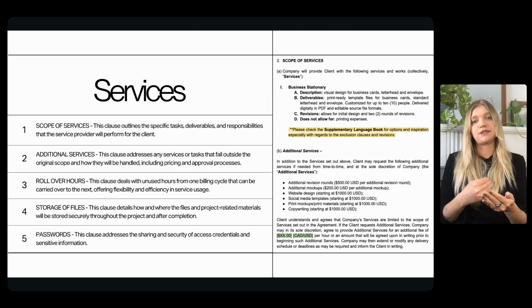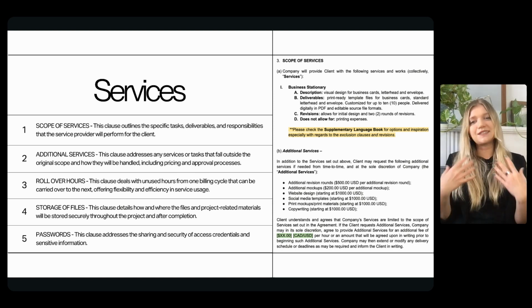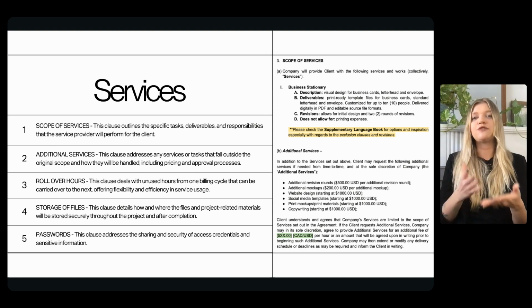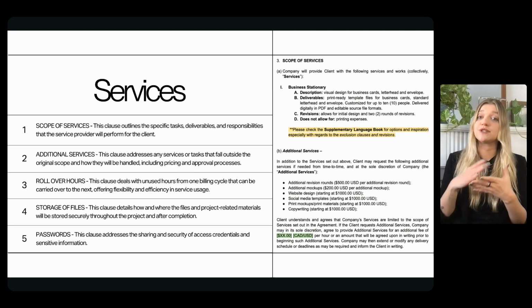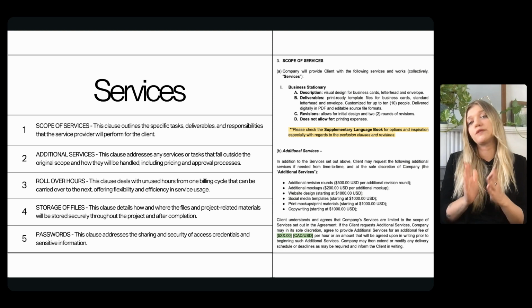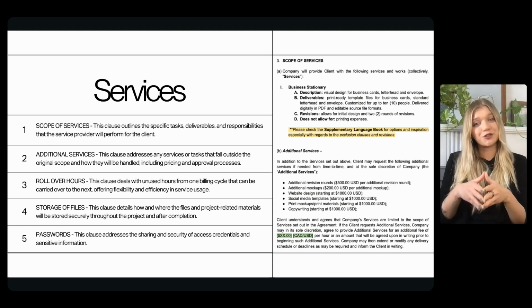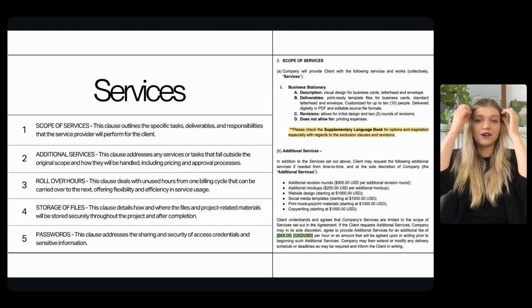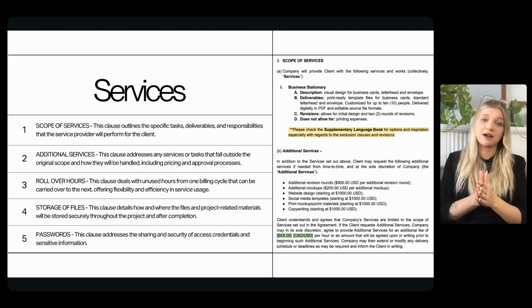One of the best measurements in a good service clause is that you have a number before everything. In this case, you can see we are providing the following deliverables customized for 10 people and with only 2 revision rounds.